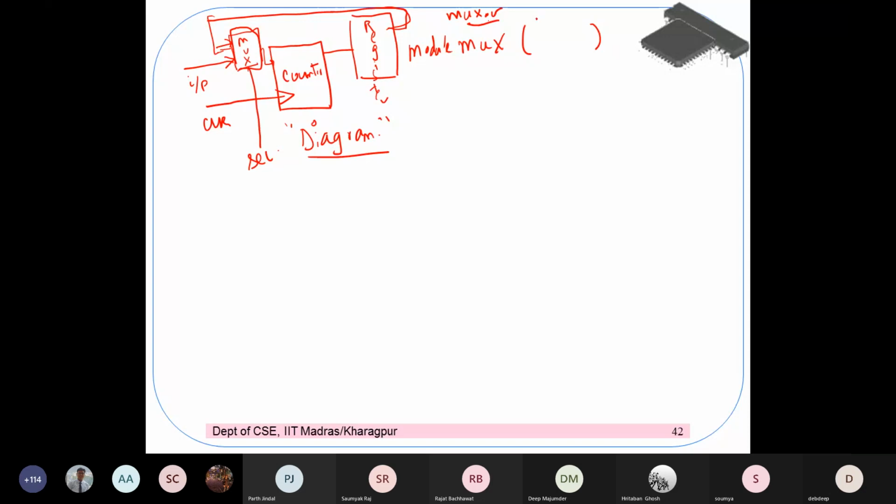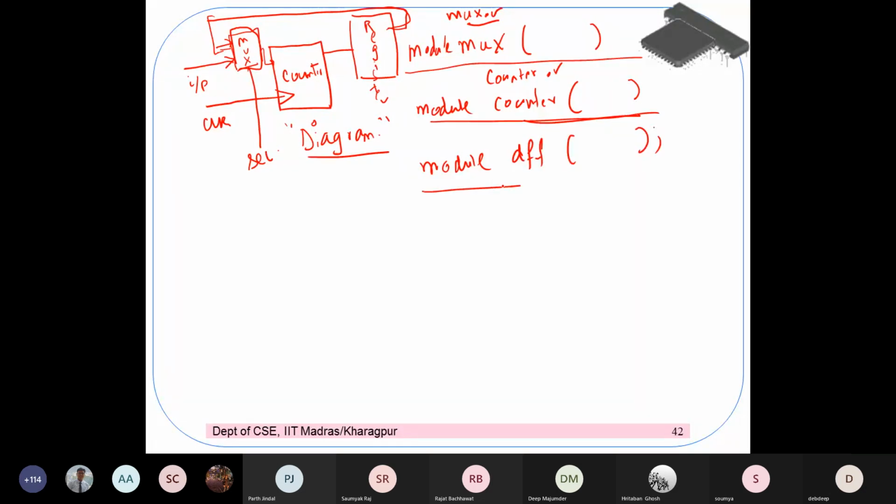Likewise, I will write a file which is a module counter, and I will call this file counter.v. And likewise, I will write a module for this D flip-flop, maybe call it module DFF, and write this down. Once I've written these three modules separately, my top level will again be just interconnecting these blocks.